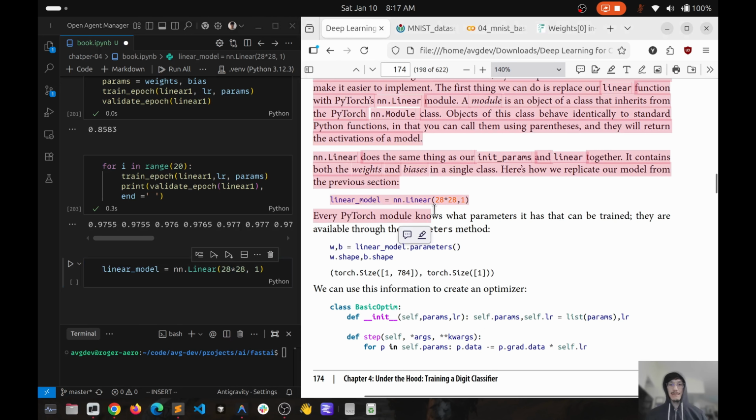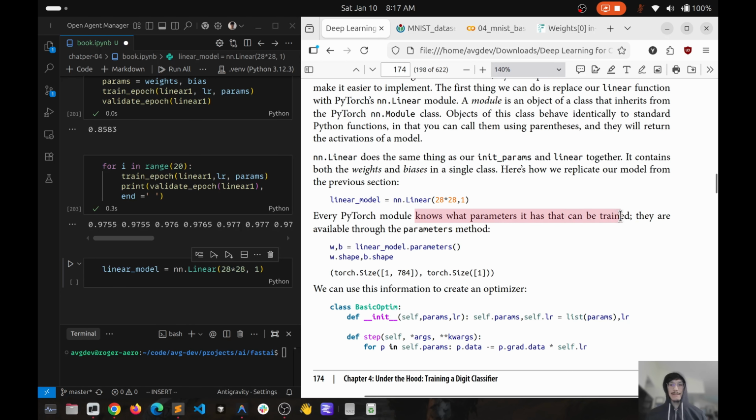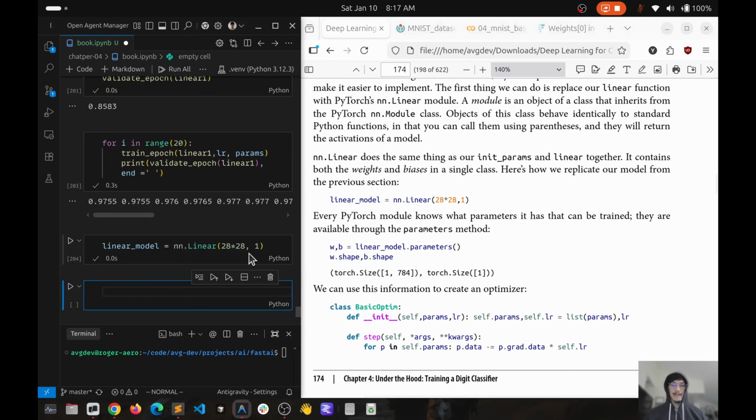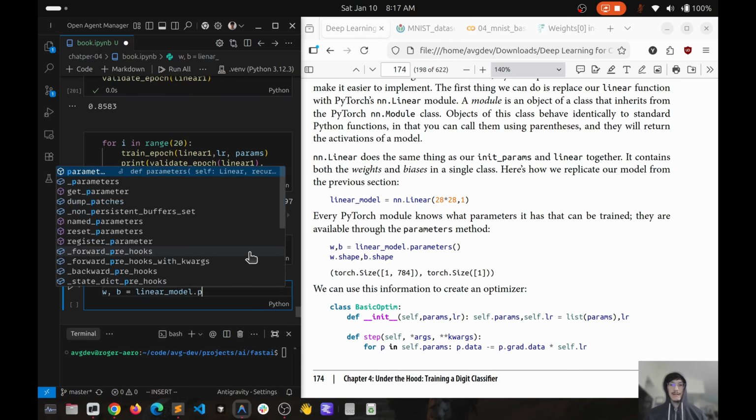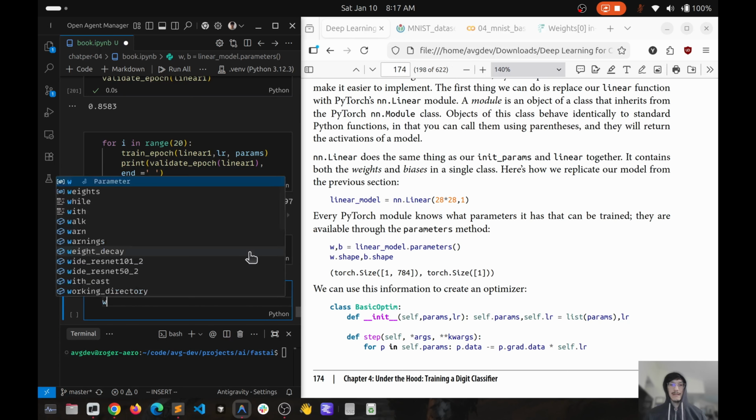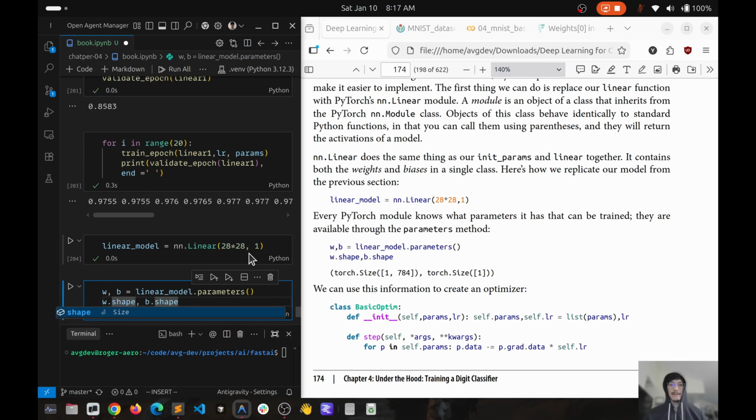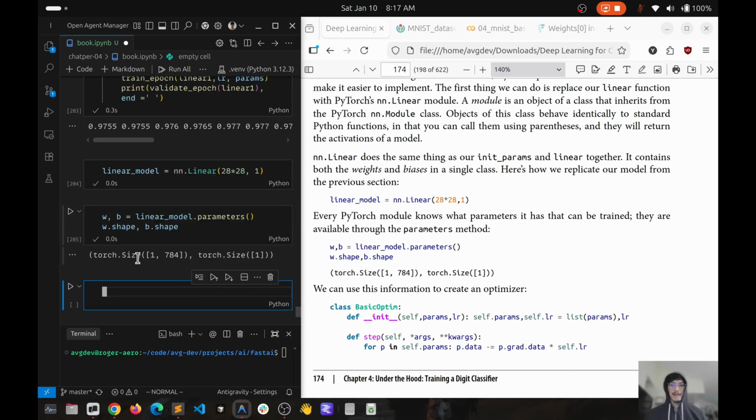So every PyTorch module knows what parameters it has that can be trained. They are available through the parameters method. So weights and biases, linear_model.parameters. Okay, so let's do that. w, b equals linear_model.parameters, and w.shape, b.shape. Cool. So 784 parameters for the weights, and then 1 for the bias. Okay, so we got exactly that.